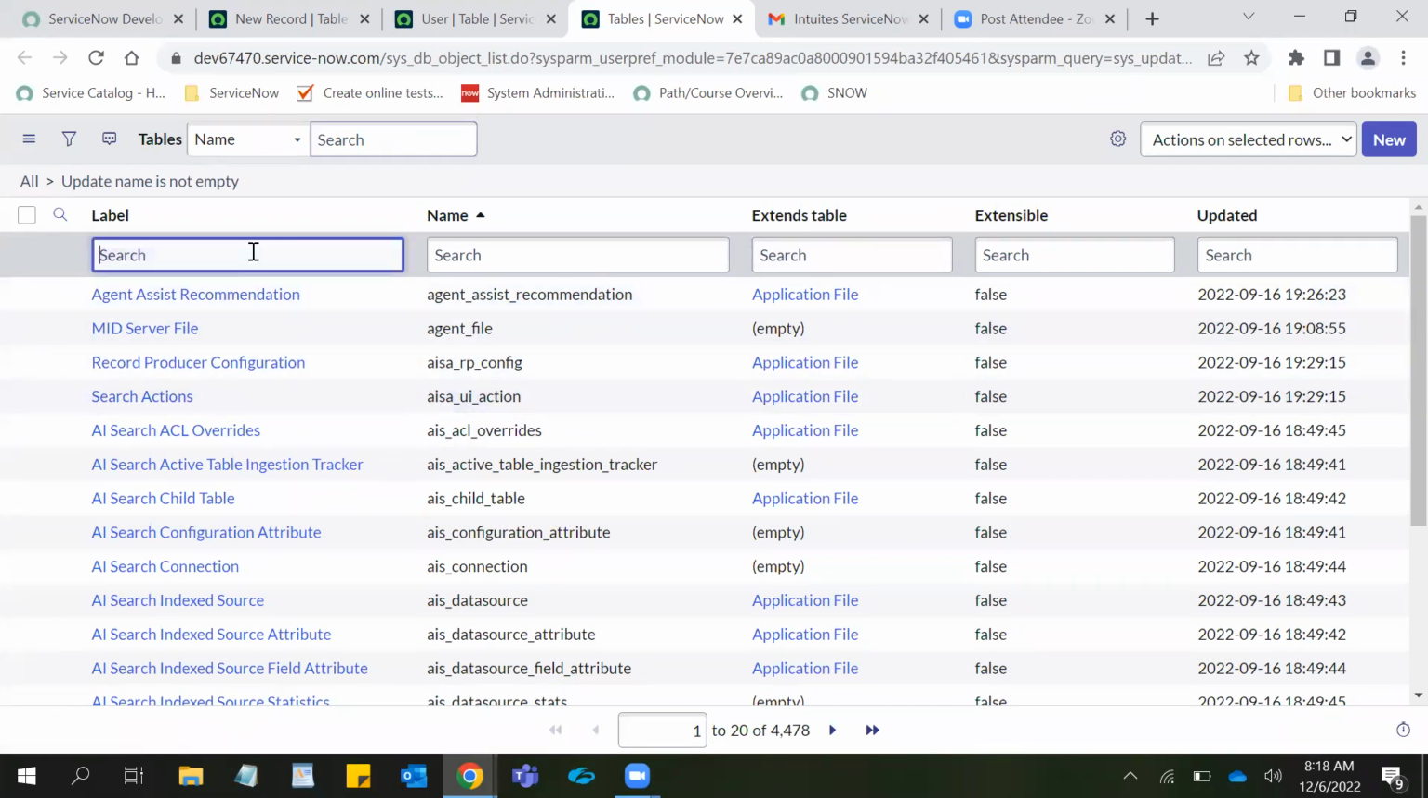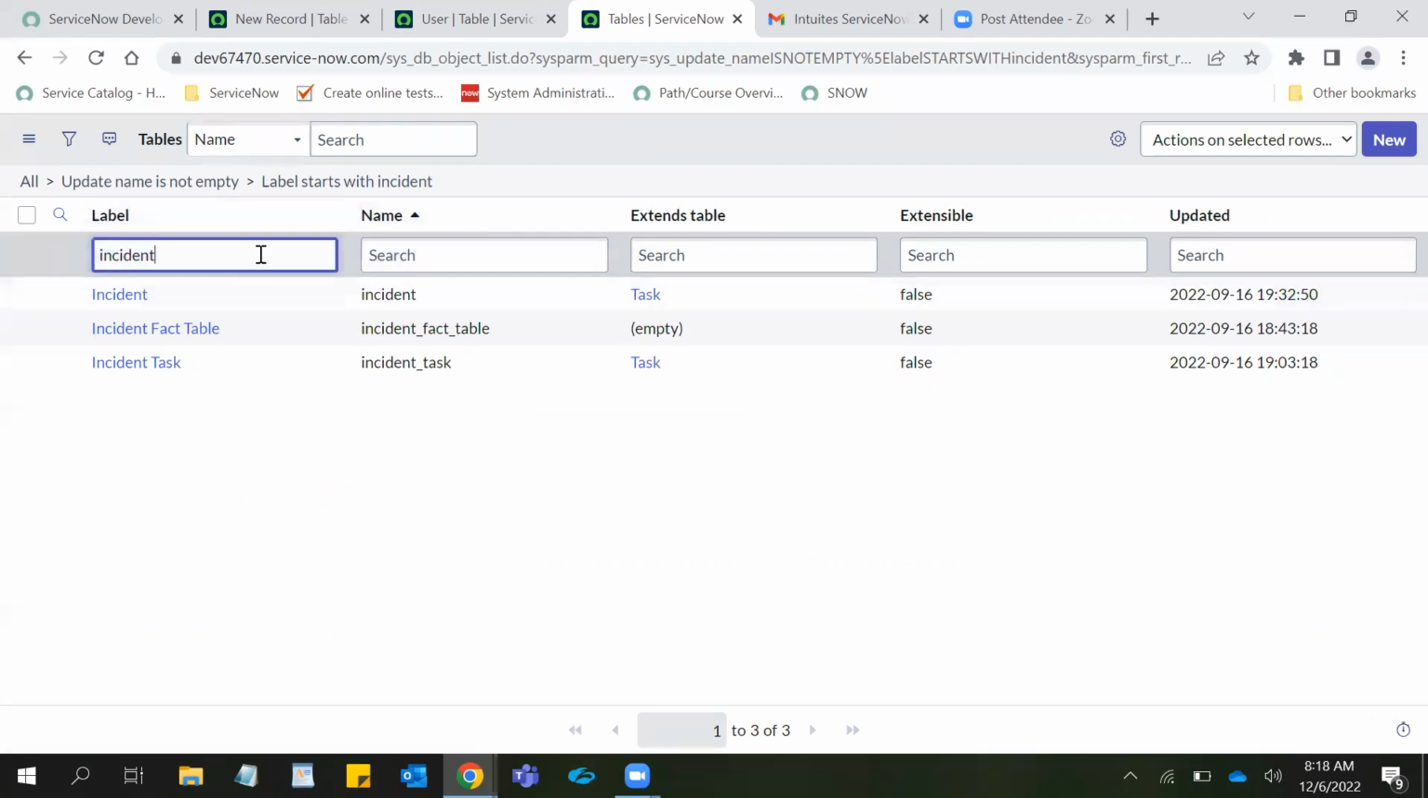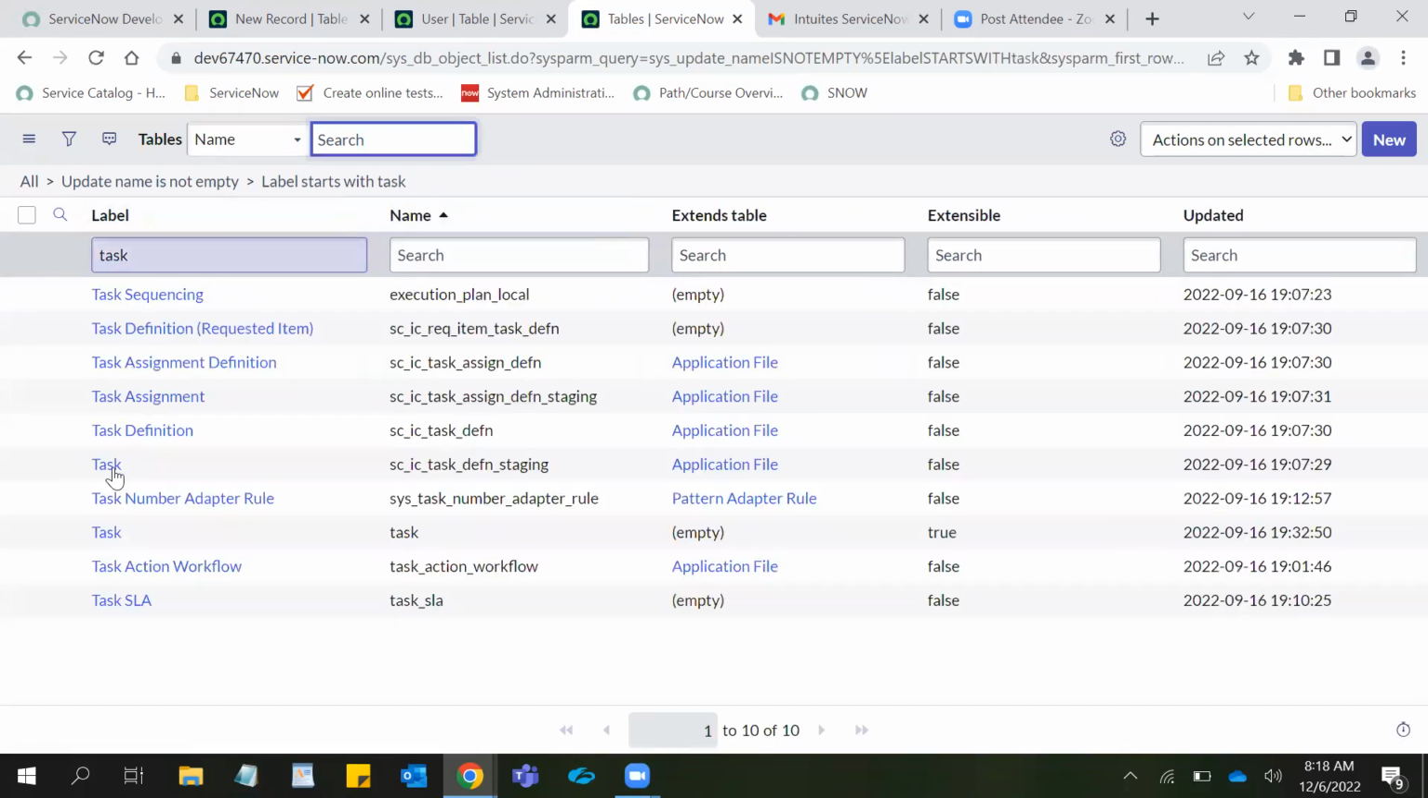If I open the incident table, this is the incident table. You can see it is extended by the task table. Task is the parent table, whereas incident is the child table. So this is the extended table of task. And we also have the task table here. Now I have opened the task table.